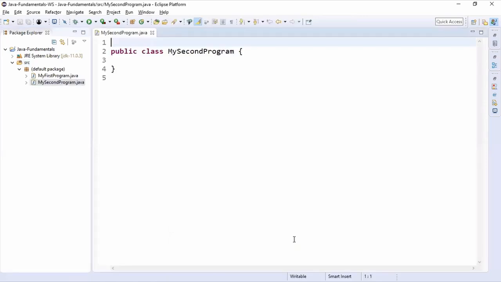Now, as you can see that there are few keywords, the first one being public, then there is a class and then there is a name of a class. So basically public is an access modifier. There are multiple access modifiers in Java. We are going to cover all the access modifiers in subsequent discussions in this particular course. But for the time being, remember that public is an access modifier.